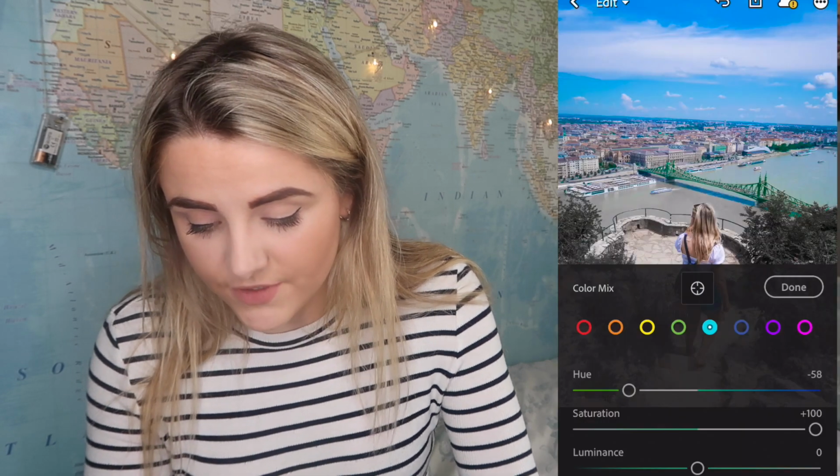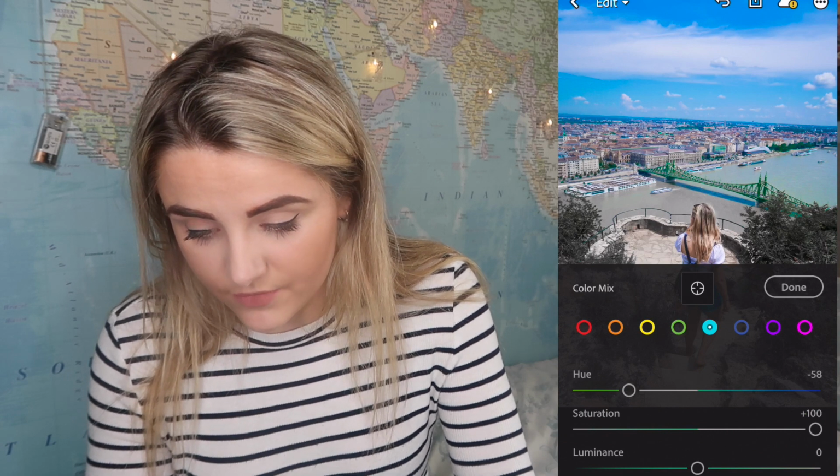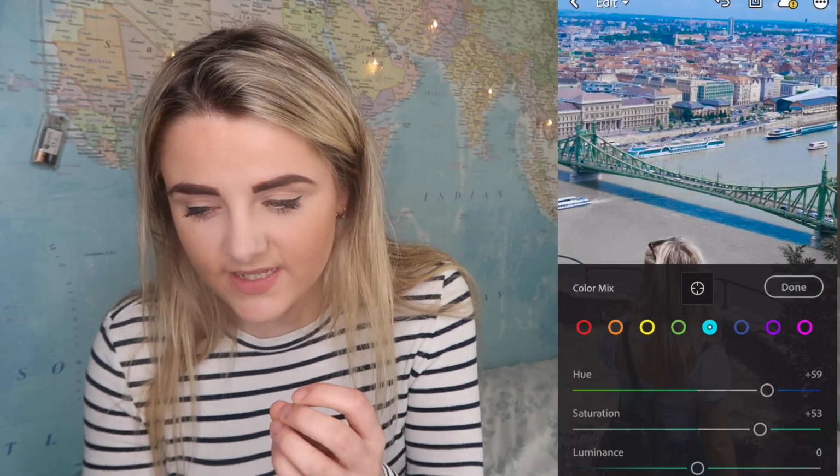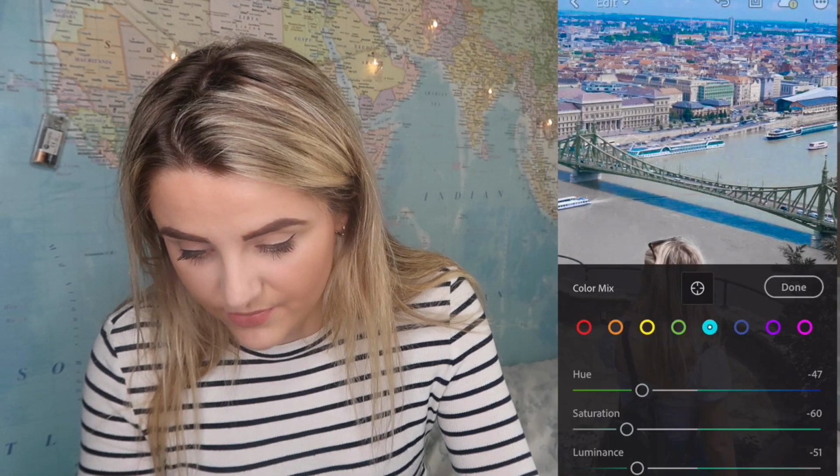The blues, I've turned the hue down to a greenish hue for the light blue. I think this is mostly for the bridge rather than the sky, just because it's a yellowy sort of tone blue. But as I turn the saturation down, the colour in the bridge just goes a little duller, so it draws her out of the bridge a little bit more.